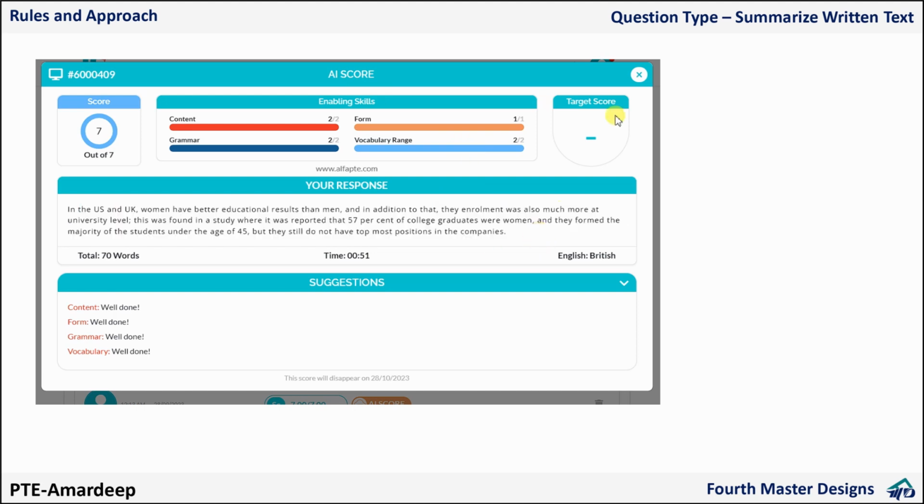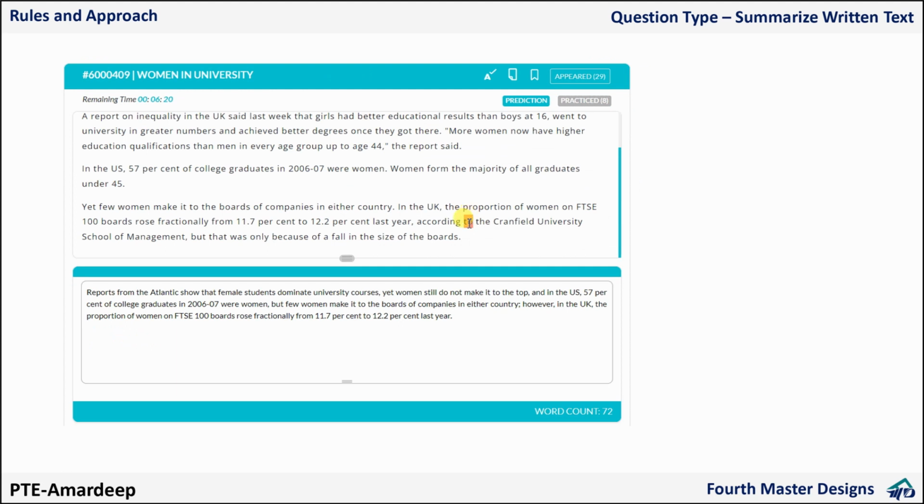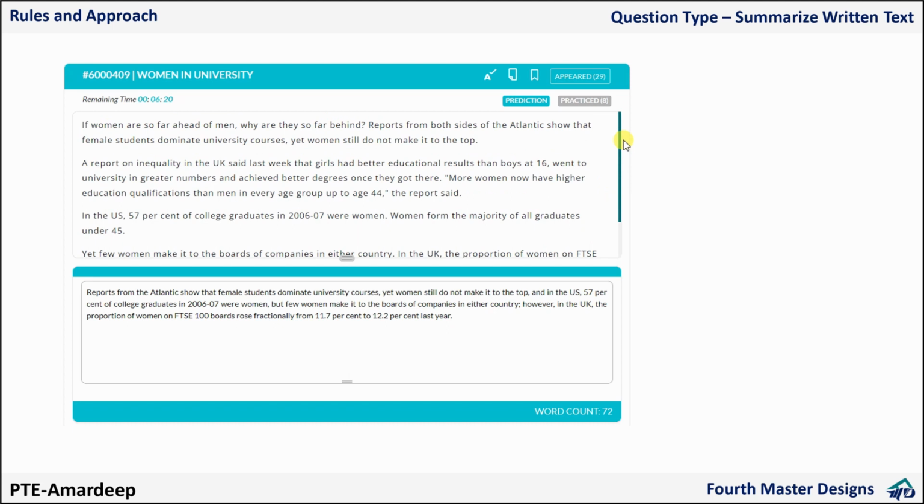Why? Because whatever I mentioned is the main theme of this paragraph, and that's what they want from you. Summarize written text: they want you to summarize. They do not want you to write unnecessary things from the paragraph. Your paragraph may be 150 words long, 200 words long, and they want you to summarize in less than 75 words. It means they want you to write only important things, the theme of the paragraph. You can even write 50 words and still score 7 out of 7.